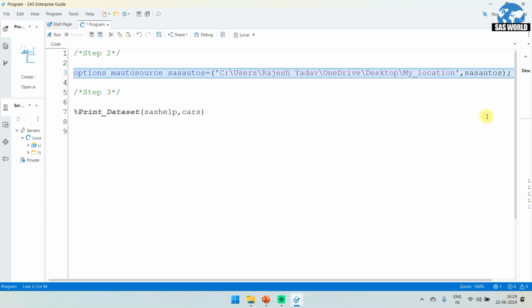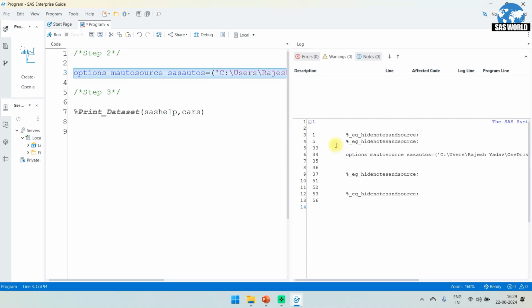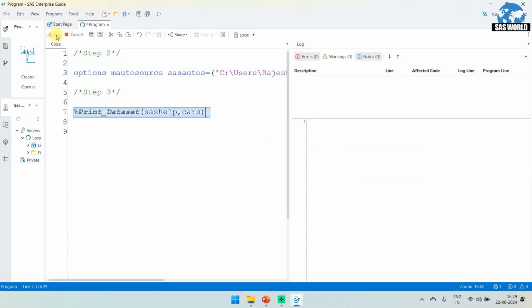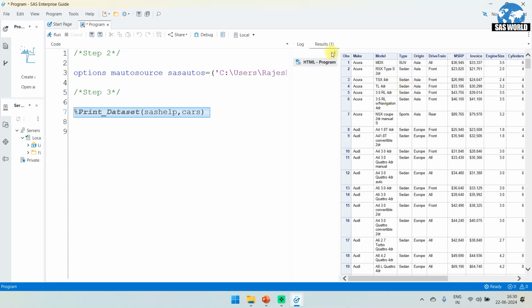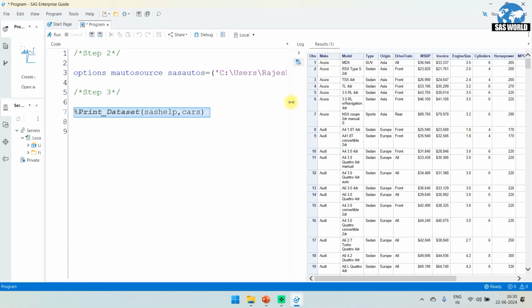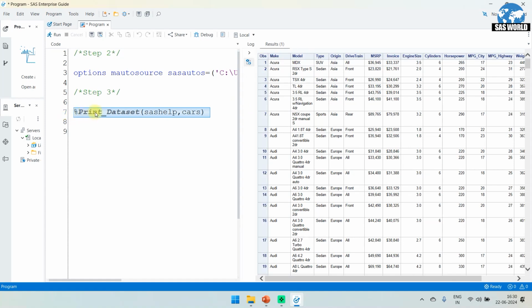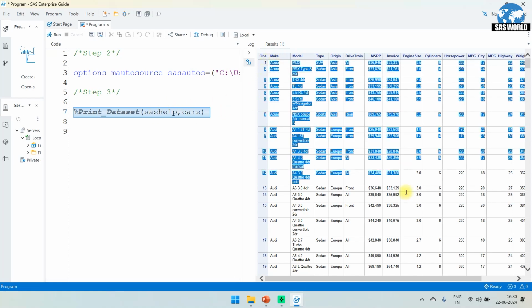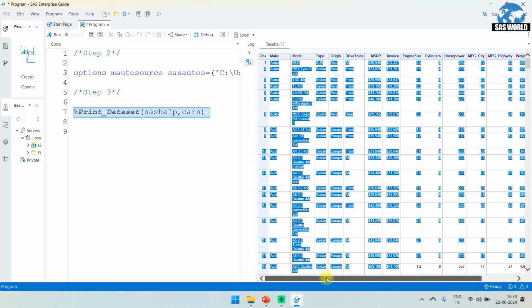Now I need to run these two. Run this one first, second step. Okay, and now if you run this, you can see I only used this one macro call, and it works fine, and it has printed whatever data set I want. If you want to print another data set, you just need to pass it.